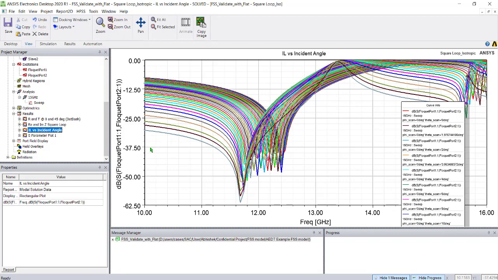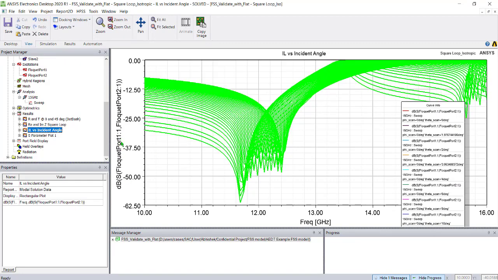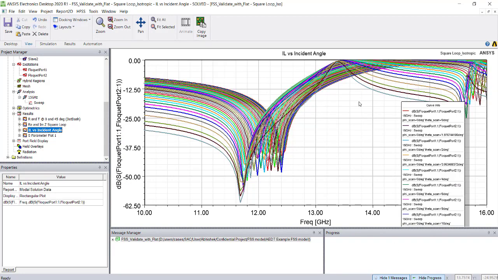If I see the transmission coefficient between port 1 and port 2, you can see till that frequency there is not much transmission happening, but after this frequency there is a transmission band. So this FSS can block any signal up to this frequency band, and it can transmit these frequencies through the structure.